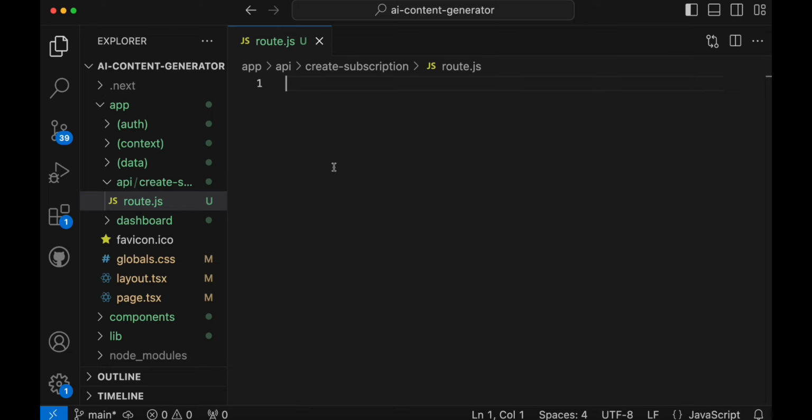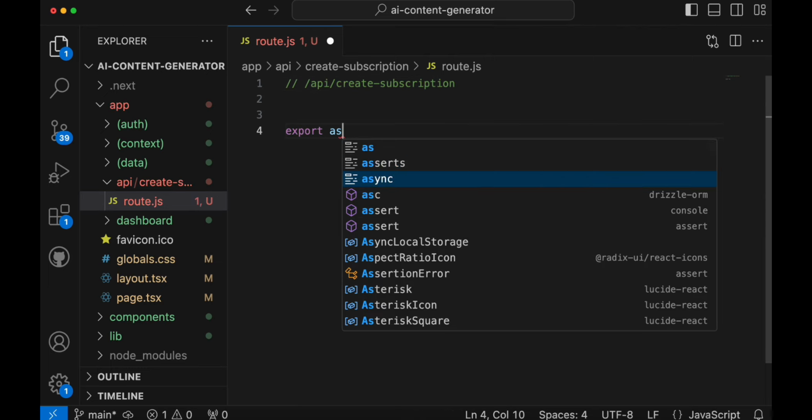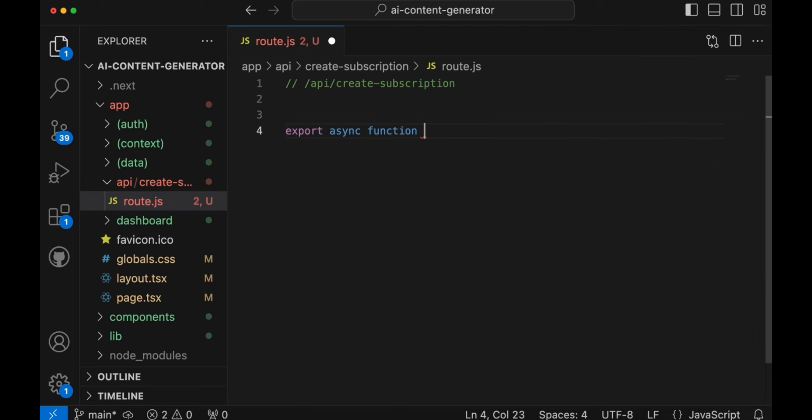Now this is nothing but, let's say, /API/create subscription. This is the API endpoint for your route. Inside this we create an export async function. This will be a POST call, and it will take request, like this.